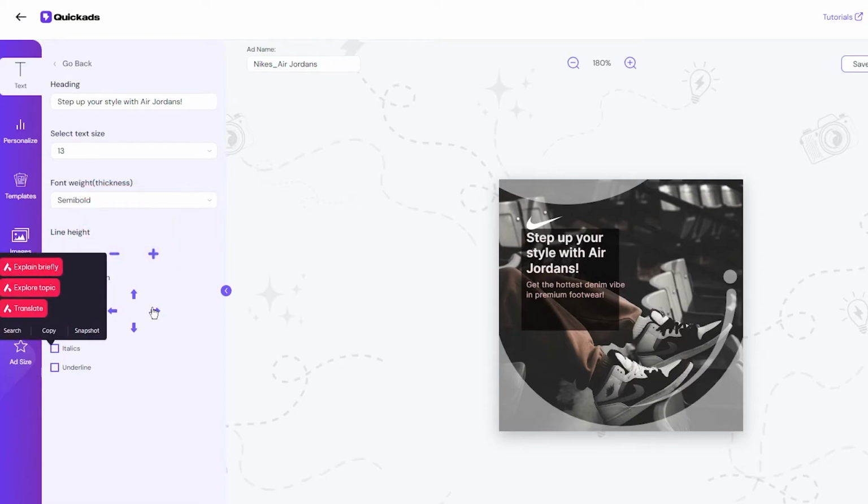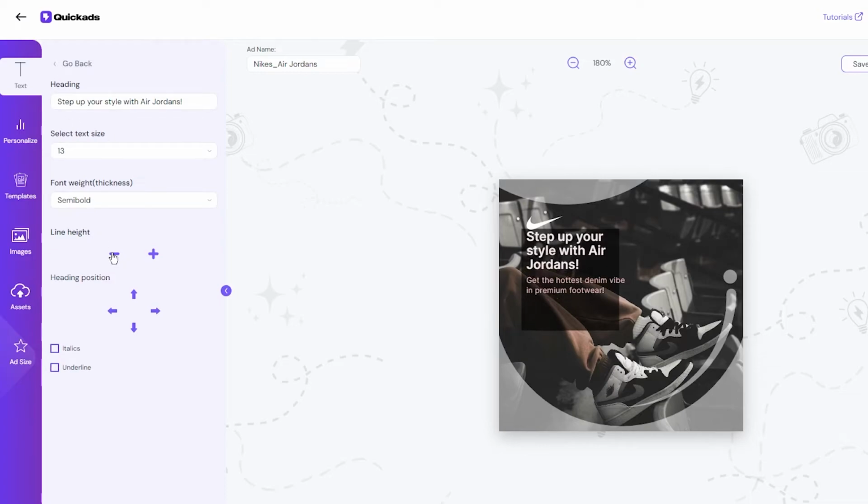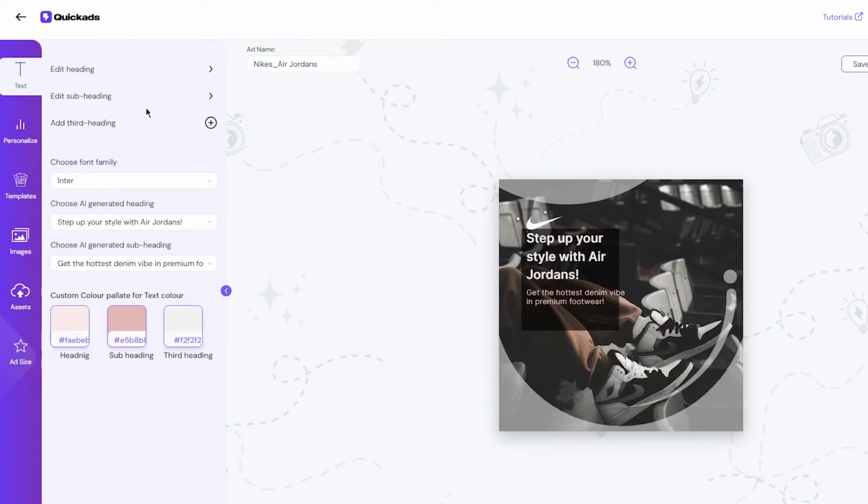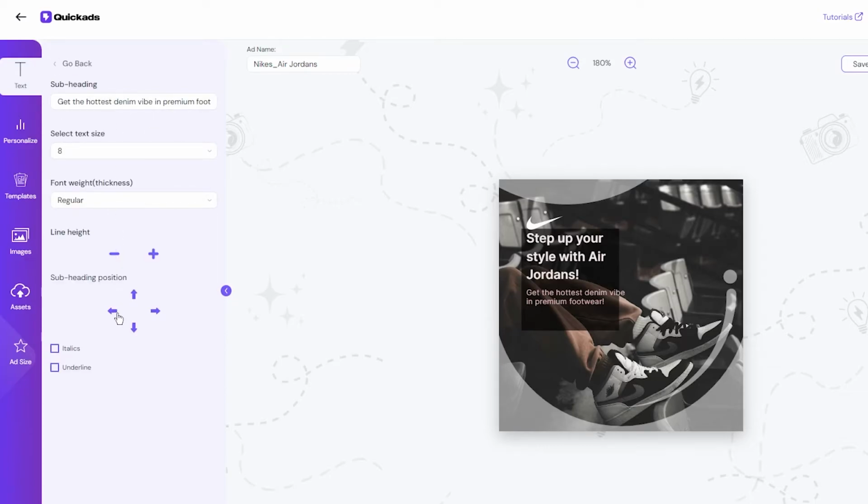Now, if you want to edit the current headings you have, I can bring it to the left-hand side, to the right-hand side. Once you do this, you can also decrease its height if you want to. So look at that. You can select the text size, if you want italics or underline it. Pretty simple.